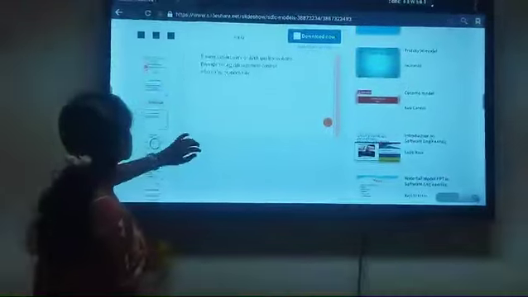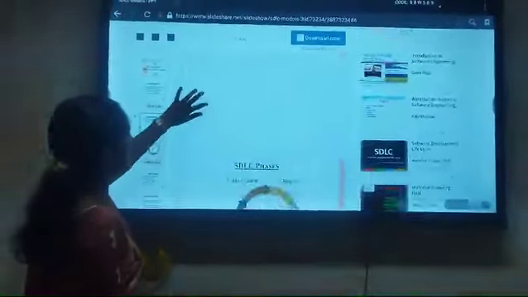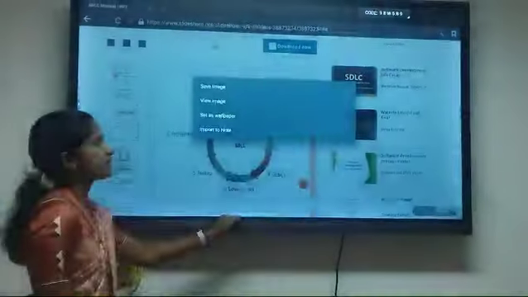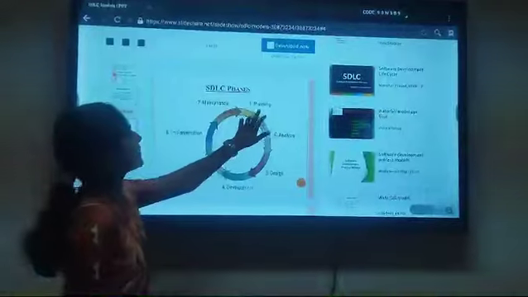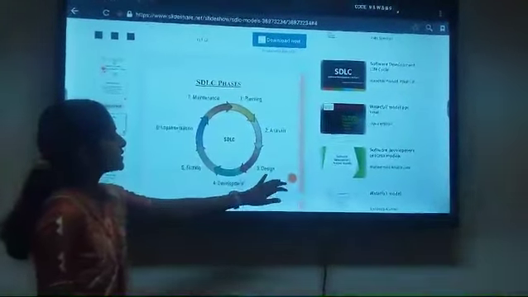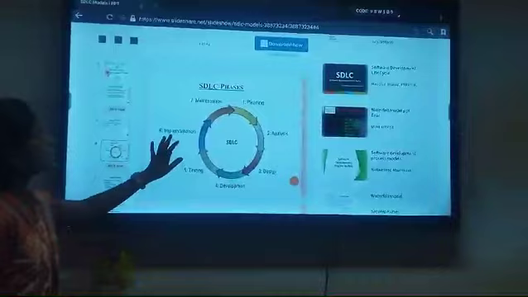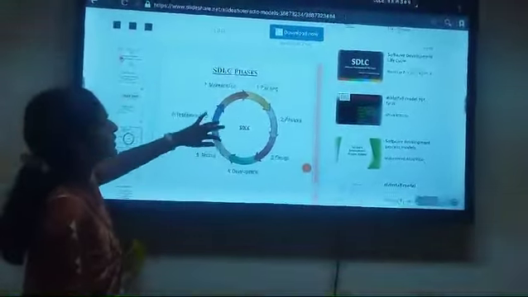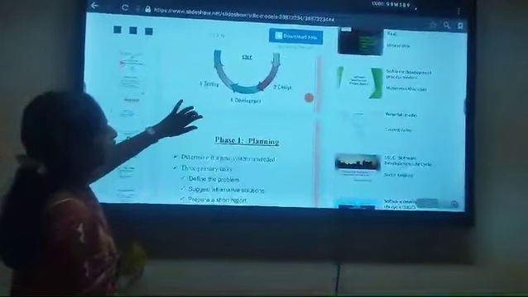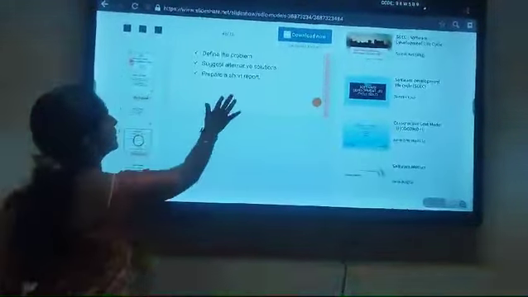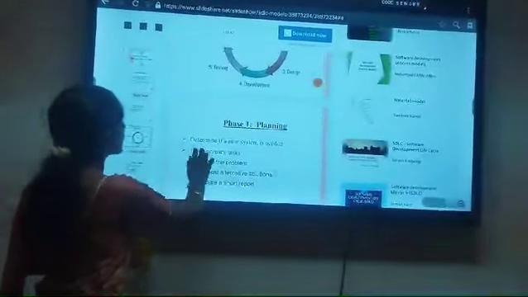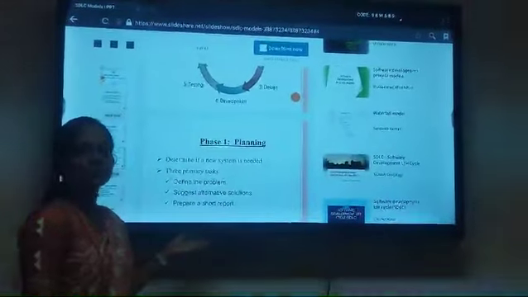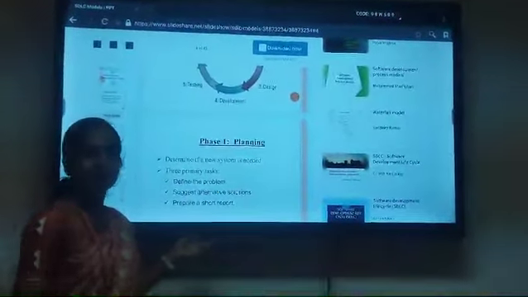The next one is phases. These are the 7 phases we are going to see in the software development life cycle. The first one is the planning phase, then analysis, design, development, testing, implementation and maintenance. Let's see what the next topic is and what the phases are. So the first one is planning. We all know what is meant by planning.